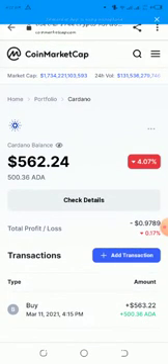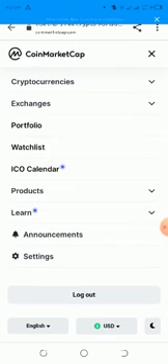So simple, so easy. You can always log in to know what balance you have. You can always log in to see your portfolio, how you are doing, and all of that. Very, very simple. And if you want to, you can always log out. Very simple. And then it takes you back.